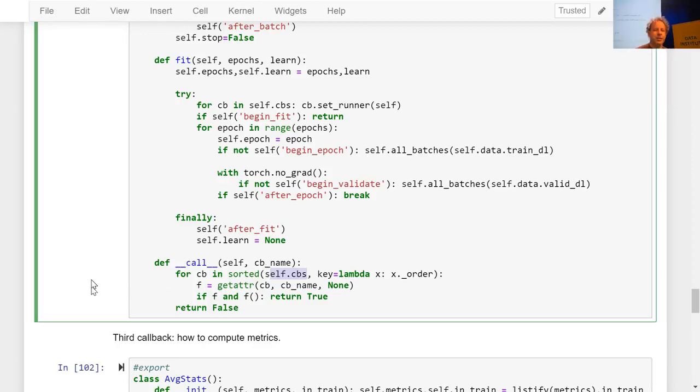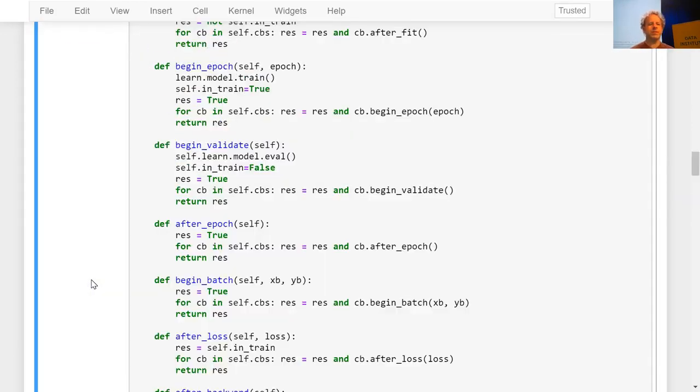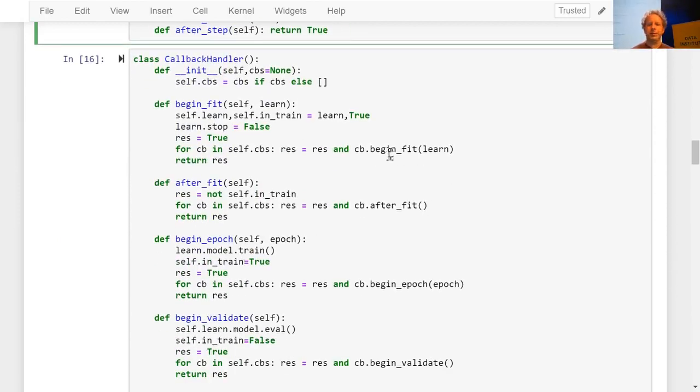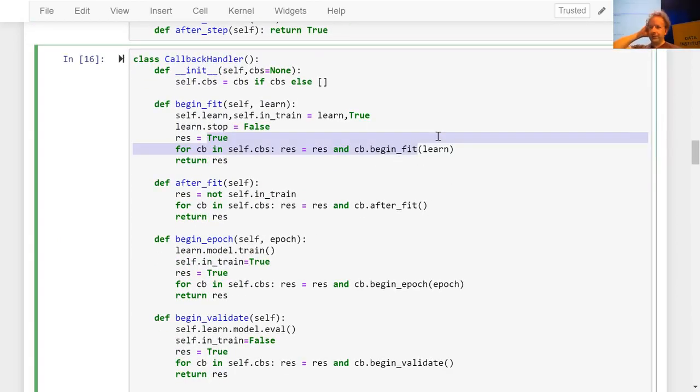And then the other thing I didn't like before is that all of my callbacks had to inherit from this callback superclass, because if they didn't, they would have been missing one of these methods. And then when it tried to call the method, there would have been an exception. And I don't like forcing people to have to inherit from something. They should be able to do whatever they like.